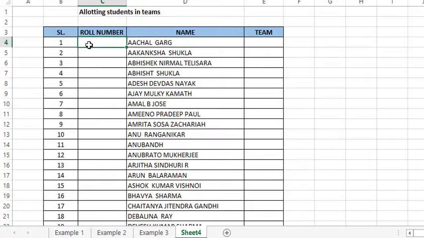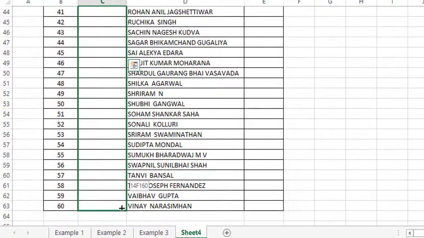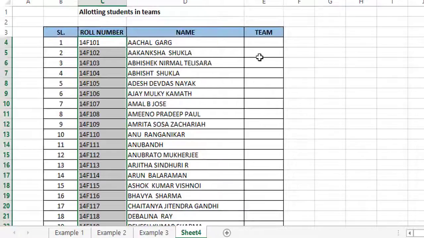Now, roll numbers need not necessarily be in number format, but can also be in an alphanumeric format. Still, Excel will understand the pattern and populate it itself. Now that we've done this, if we select these two and pull it down till the end, the entire roll number list has been automatically populated.